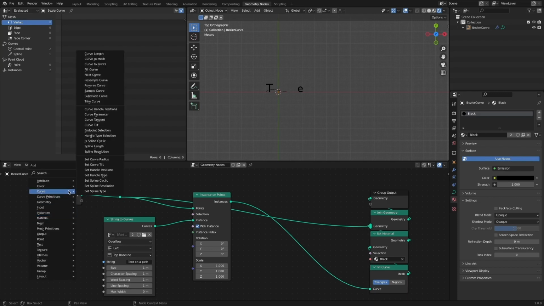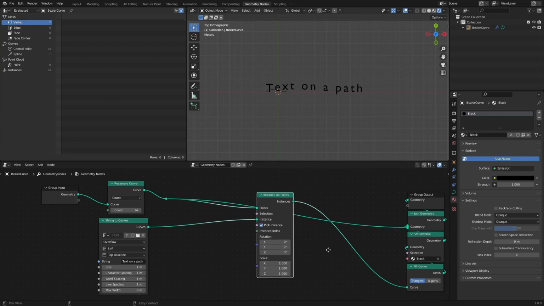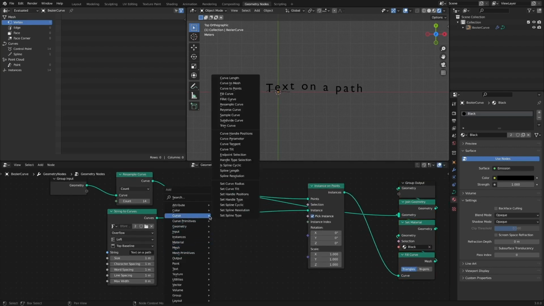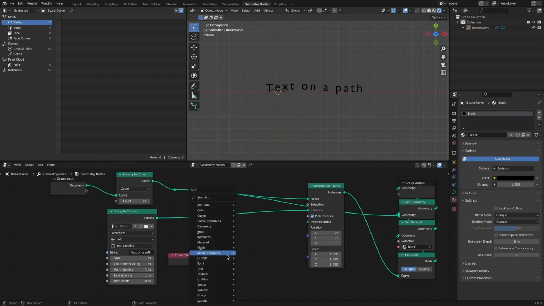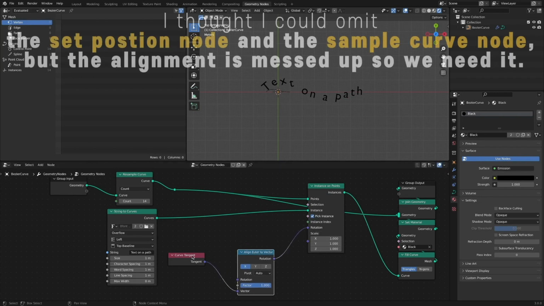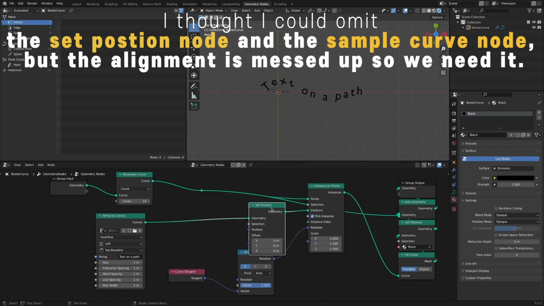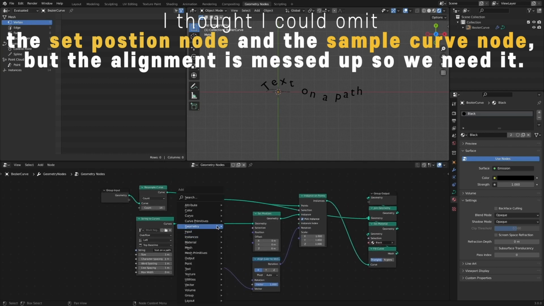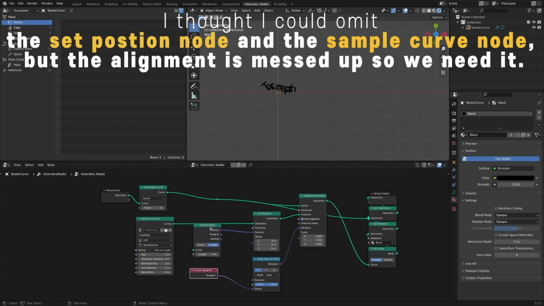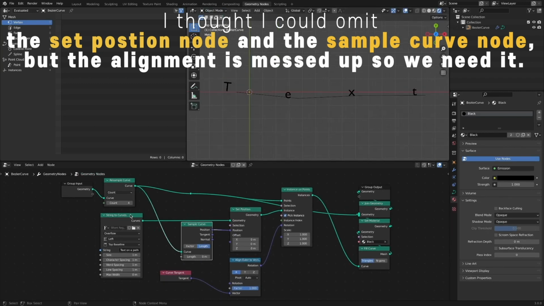Add the Resample Curve node and adjust the count. Connect the Curve Tangent node and add the Align Euler to Vector node to the Rotation socket of the Instance on Points node to arrange the text according to the Curve Tangent. The arrangement along the curve is over.